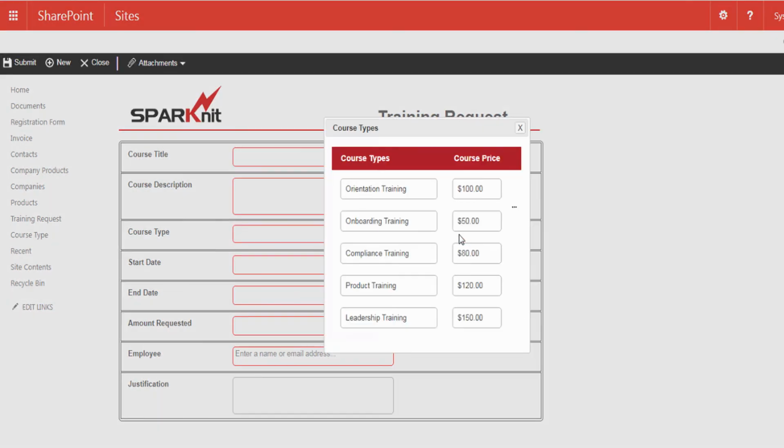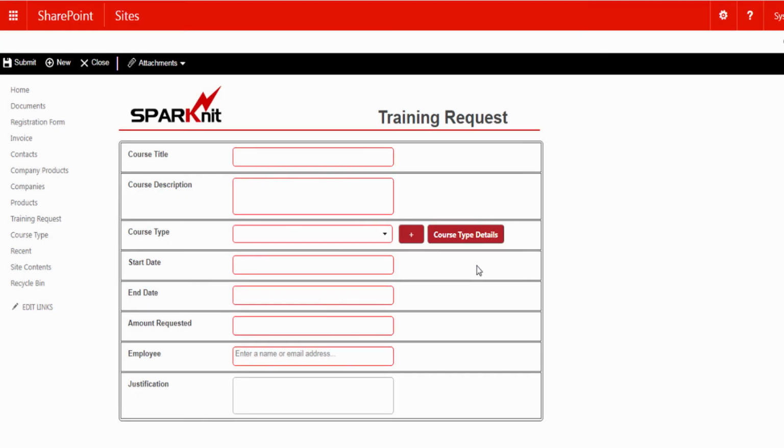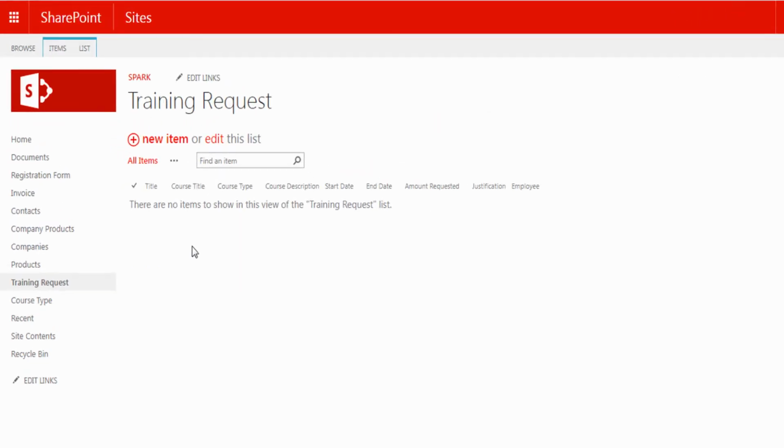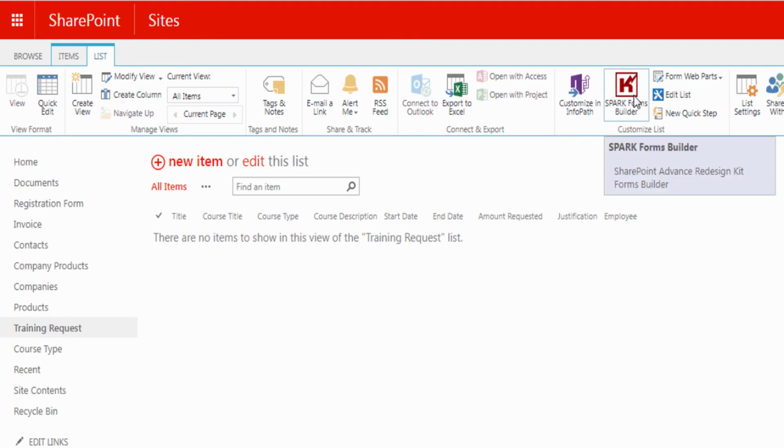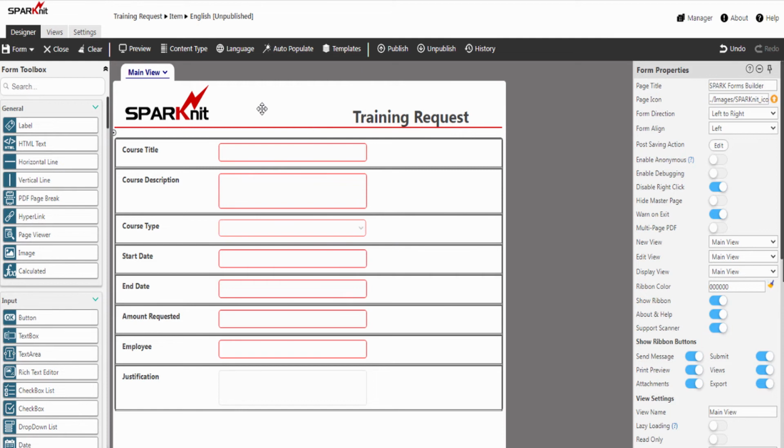Or you can embed a pop-up dialog form within your form to display specific or informative data. Today we are going to discuss both ways by using the training request form as an example. So let's start from the list at the top. Click on Spark Forms Builder to open the canvas to design the form. As you see here, I've previously designed this form to display data in it.